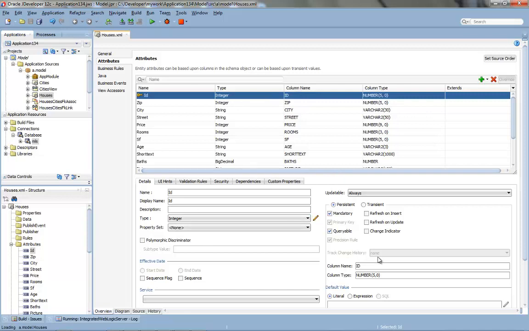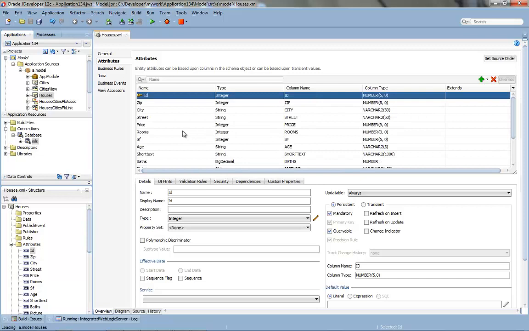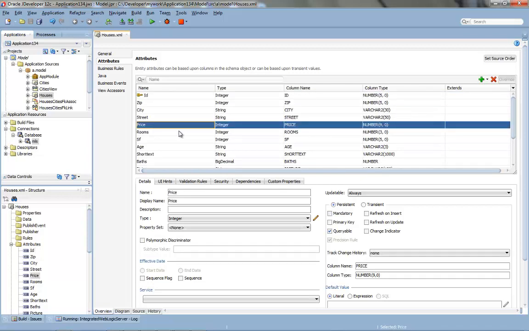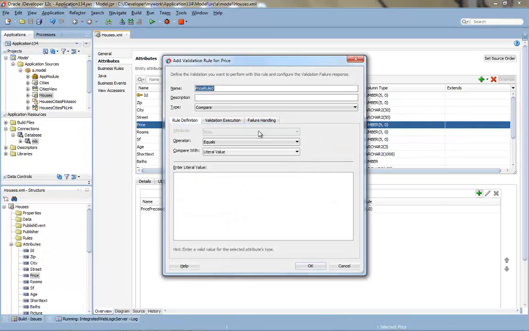And I can refine the definition of each of those columns by setting a bunch of properties over here. In addition, I can do things like defining validation rules. So let's look at a property of the house called the price. If we click on the validation rules tab, we'll see that there's already a validation rule that was derived from the definition of the field in the database. I can now go in and add additional validation rules. So let's create a price range rule.